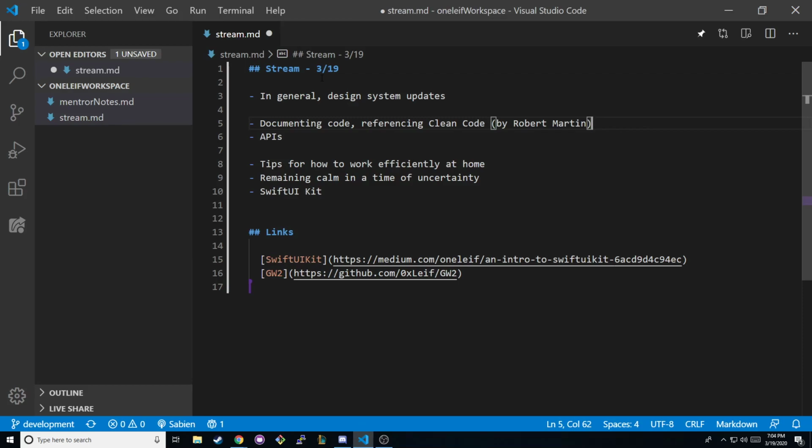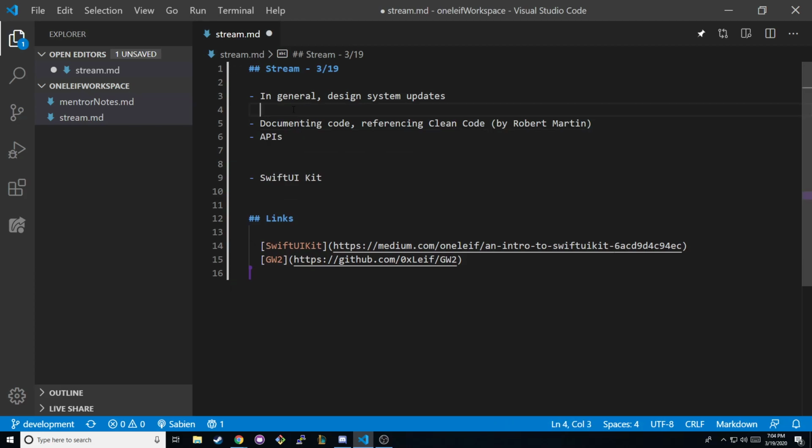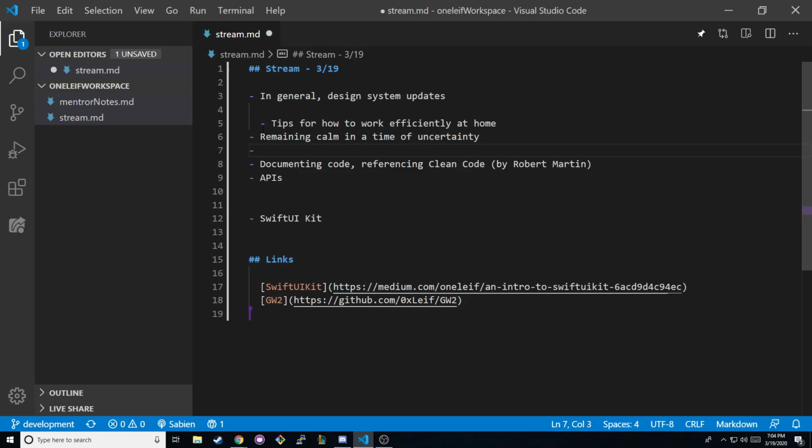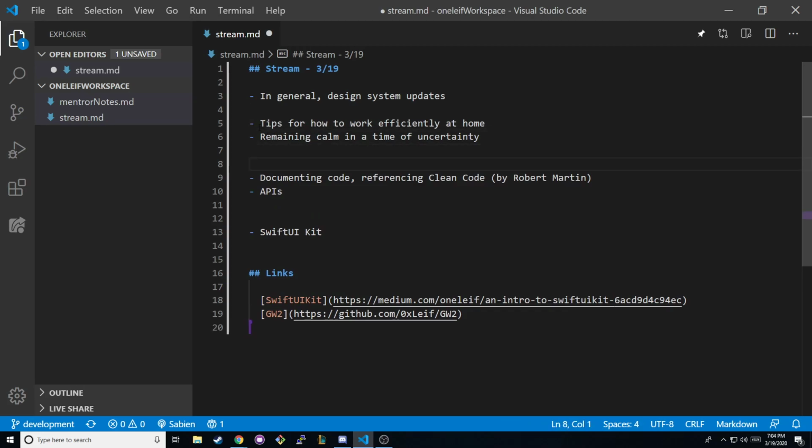So next, maybe we save the technically heavy stuff for later on. So we can go with the tips for how to work efficiently at home and how to remain calm in times of uncertainty. Do we want to do any updates or that stuff?